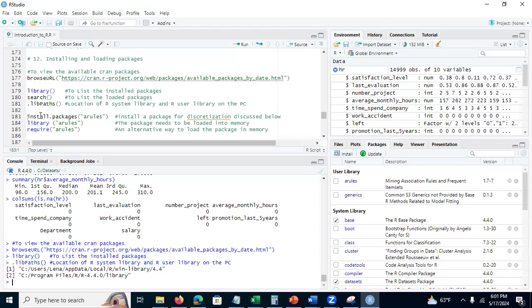Now you're ready to install packages. What you're going to do is run install.packages, and in here you just specify the package name in quotes. That's it, and this will install the package. I'm not going to install it again because I already have it installed.